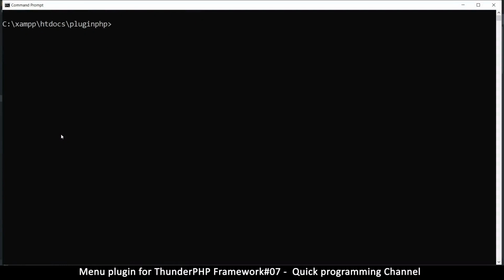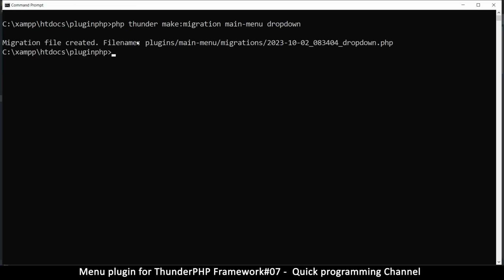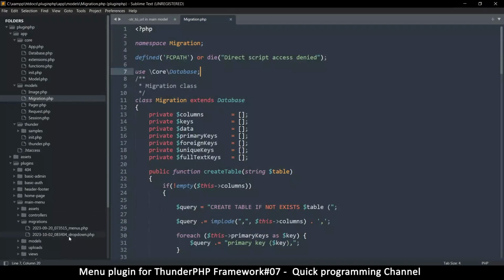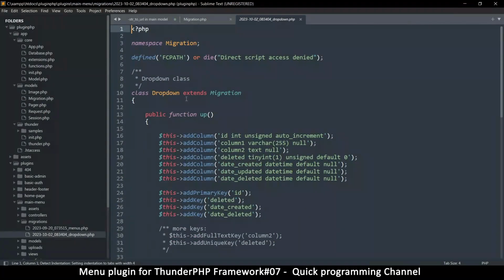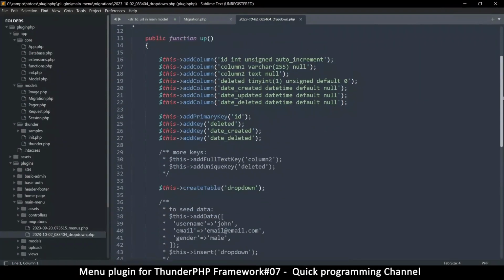Okay, so now that we are in there, let's do PHP Thunder, and make a migration file and make it fail. So this one will go to main menu, and the migration file will be called, what did we call this one? We already have menu. Let me just call it dropdown. It doesn't really have to mean anything. I just want a file there. So here's the file that was created, and if we check in the folder, there is this dropdown class that has been generated. So this is all well and good.